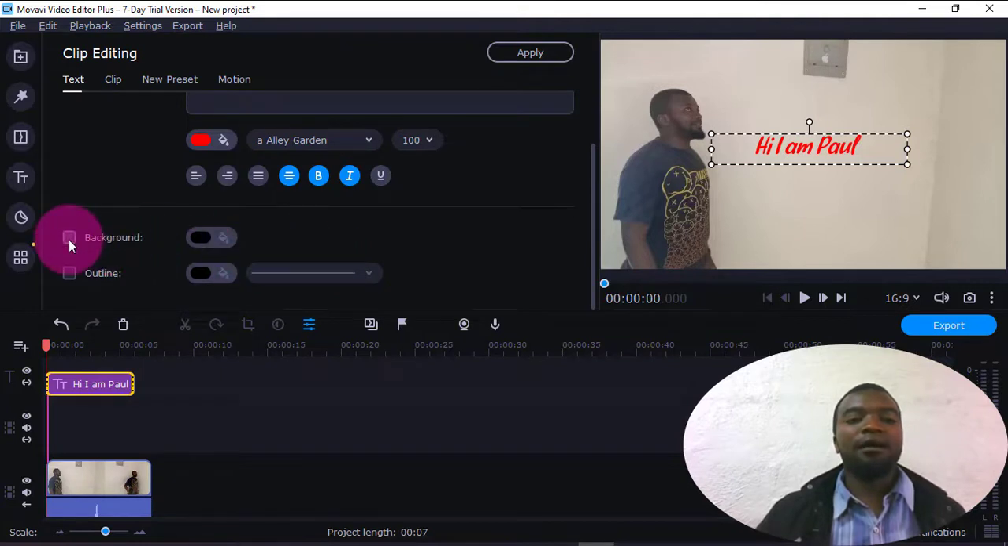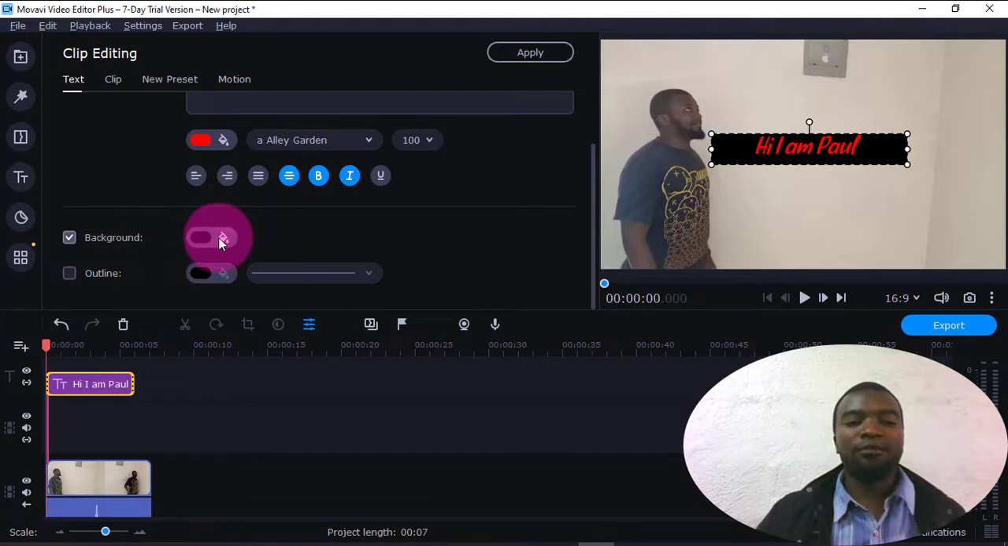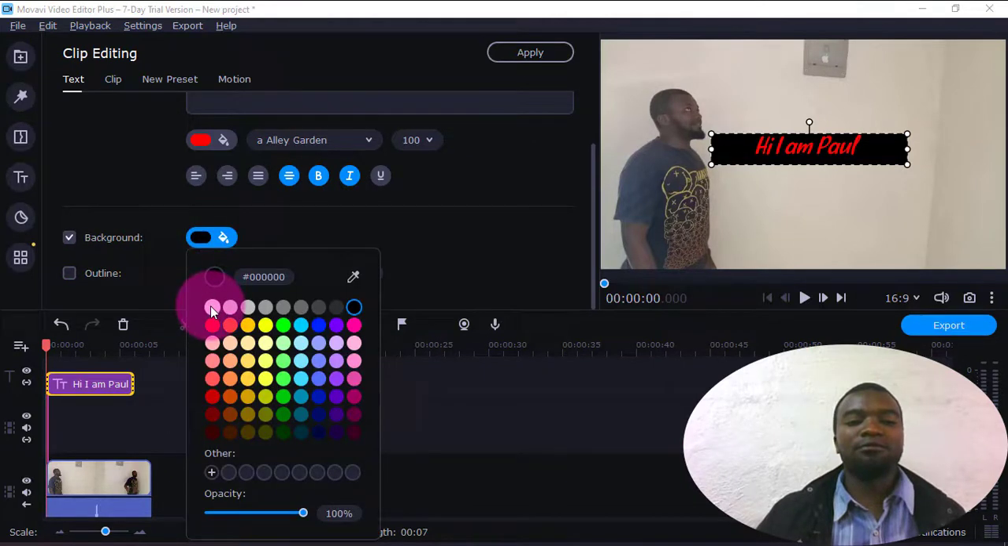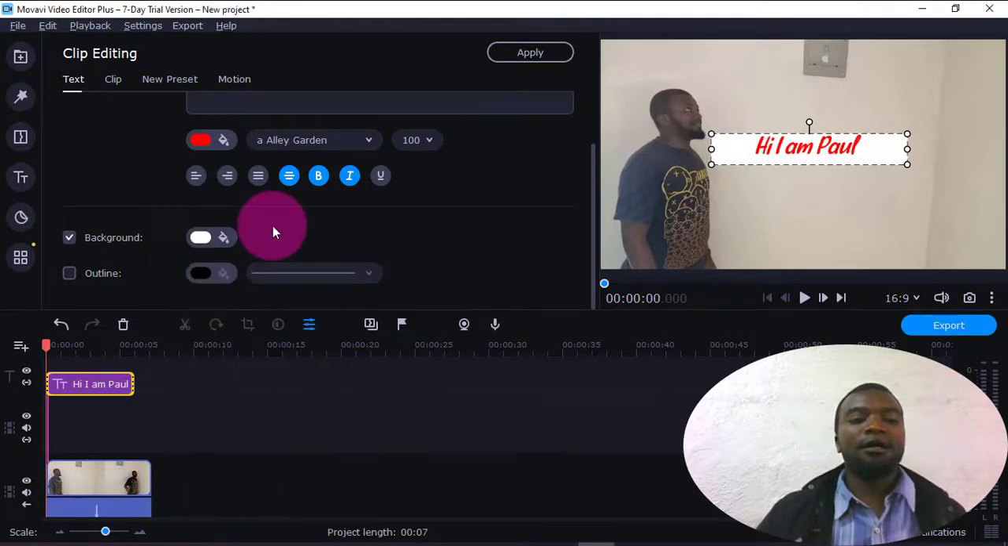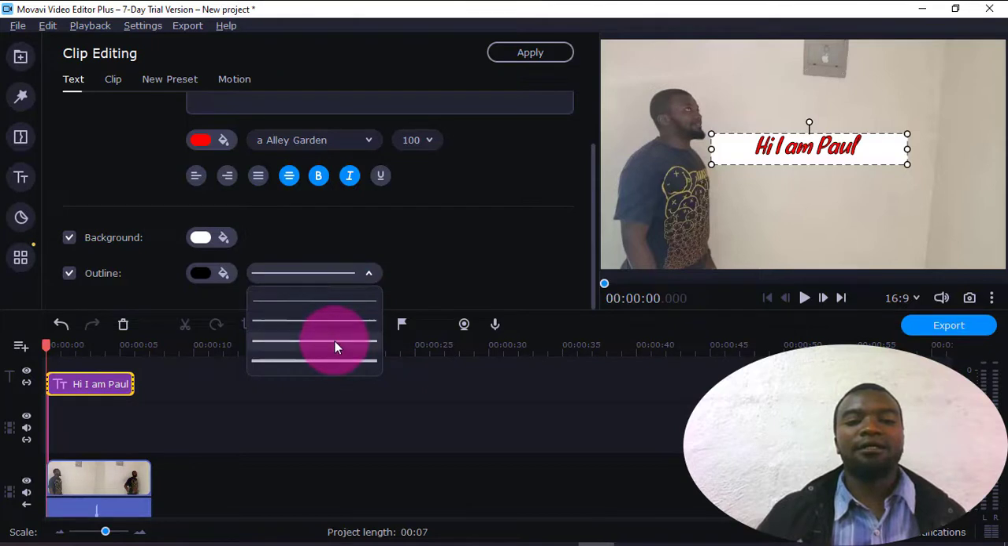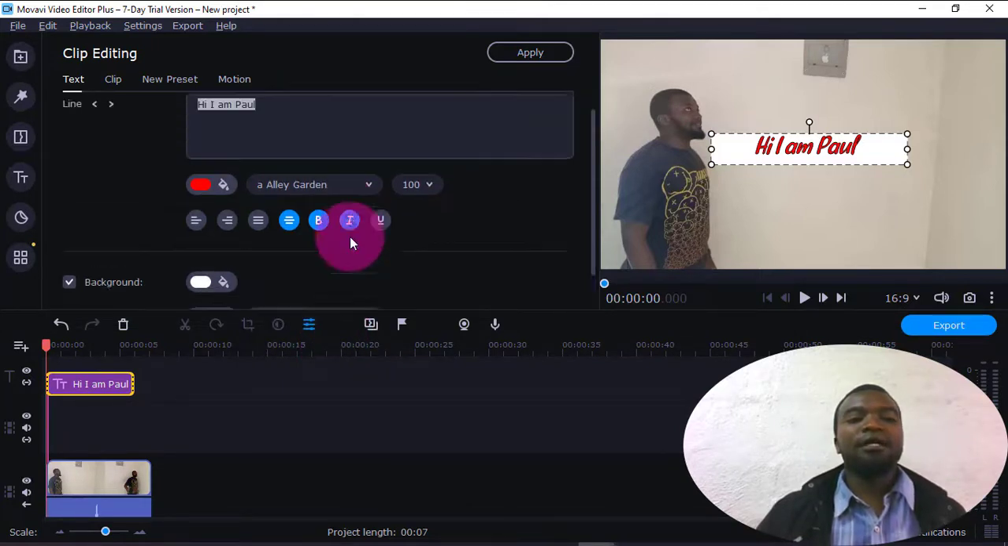Also, you can add a background to your text. Maybe like that. But I don't like the background. Maybe I want a white background. Maybe white like that. You can also put an outline, something like an outline stroke. And also, you can determine the size of the outline like that. Then you can just leave it at that.